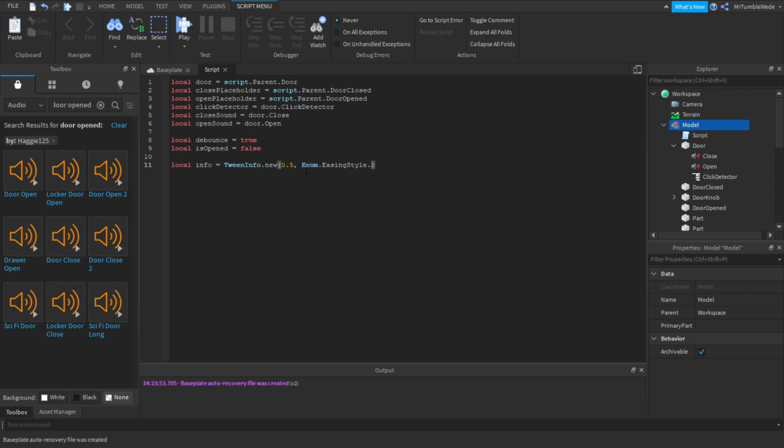I want to do, let's do quad. Let's actually make this one. Let's see how that works. So now we do the easing direction. Let's just do in out. That way it eases both ways.